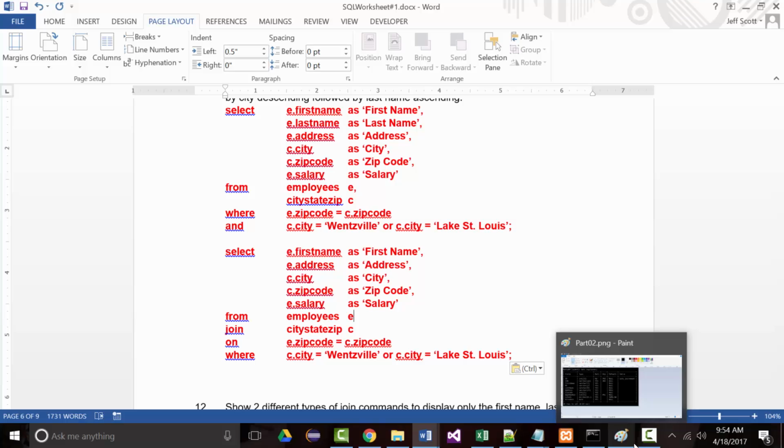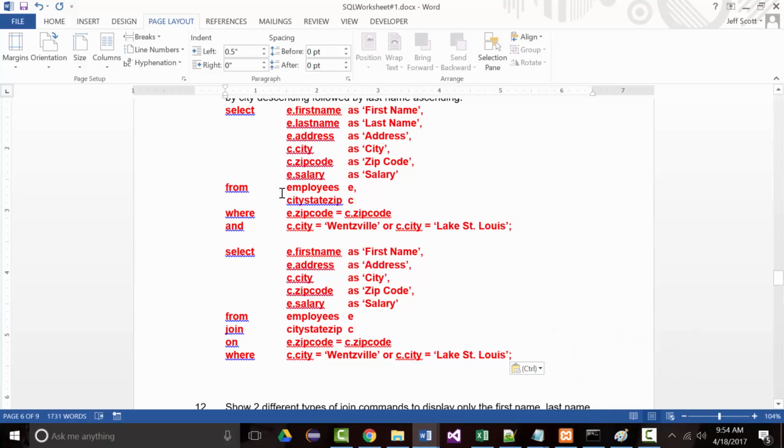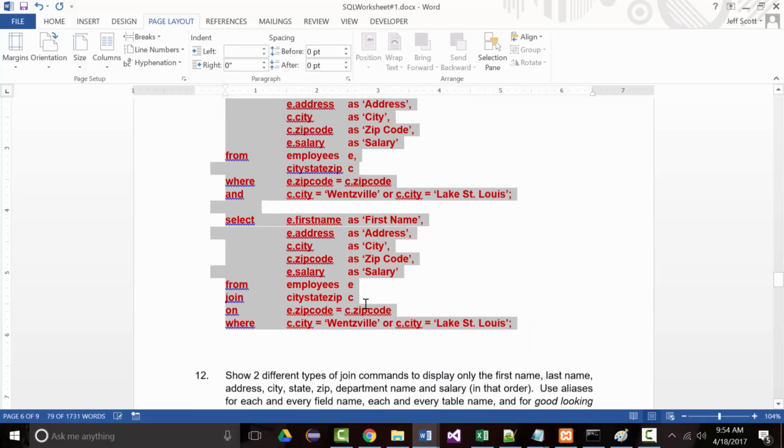The next one, number 12, was again first name, last name, address, city, state. This one doesn't look like it had state in it, I don't know. Zip, department number, and salary. So it's almost the same one, so I'm going to again copy both of these and just make some superficial changes to them.